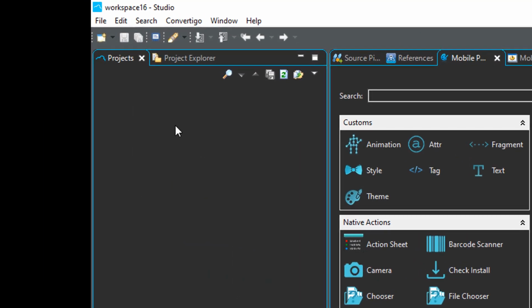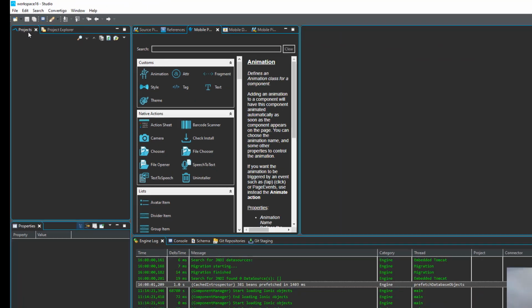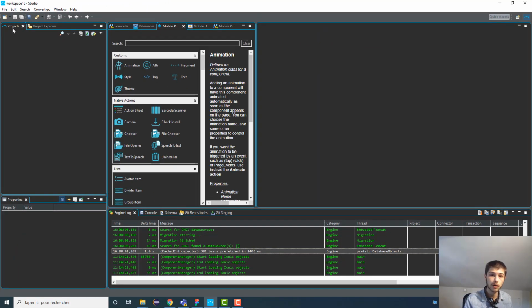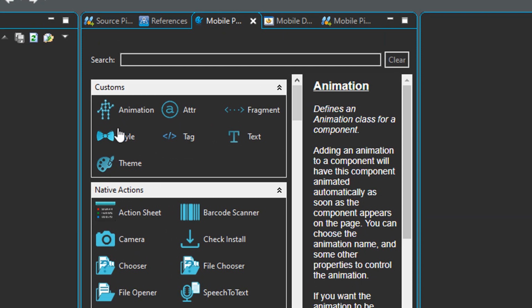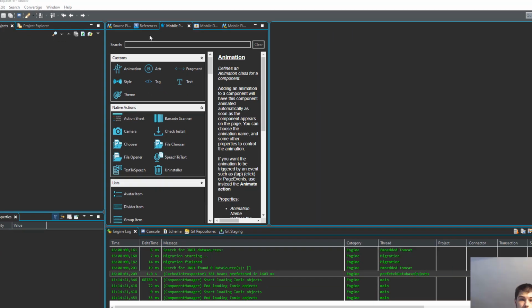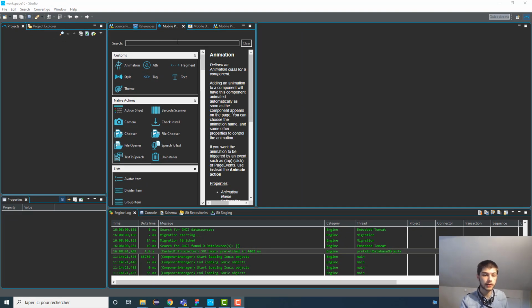So here we have the project view. This is the place where you will be able to see all the projects that you have created, and you will be able to modify them and do different things here. In the middle we have the mobile palette. The mobile palette is the place where you will find all the components that you want to add into your application. So if you want to add some text, an image, an animation, everything that you want, you will find it here.